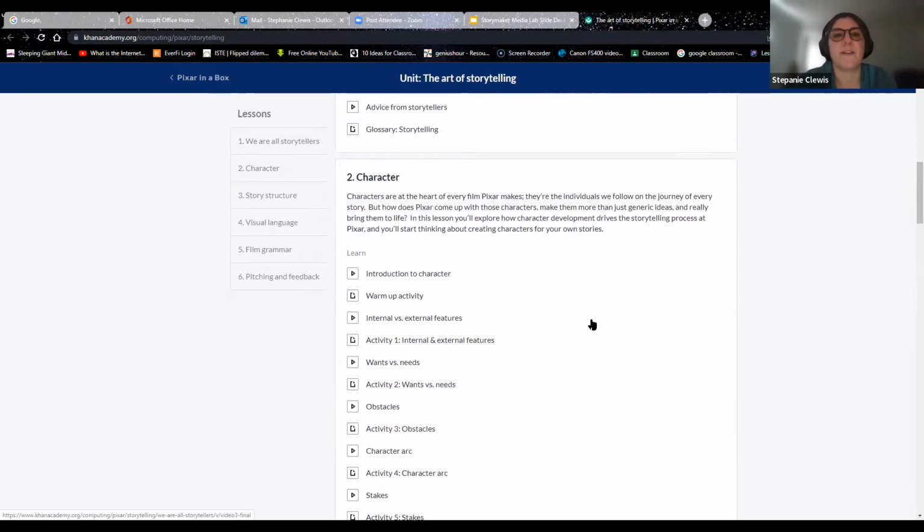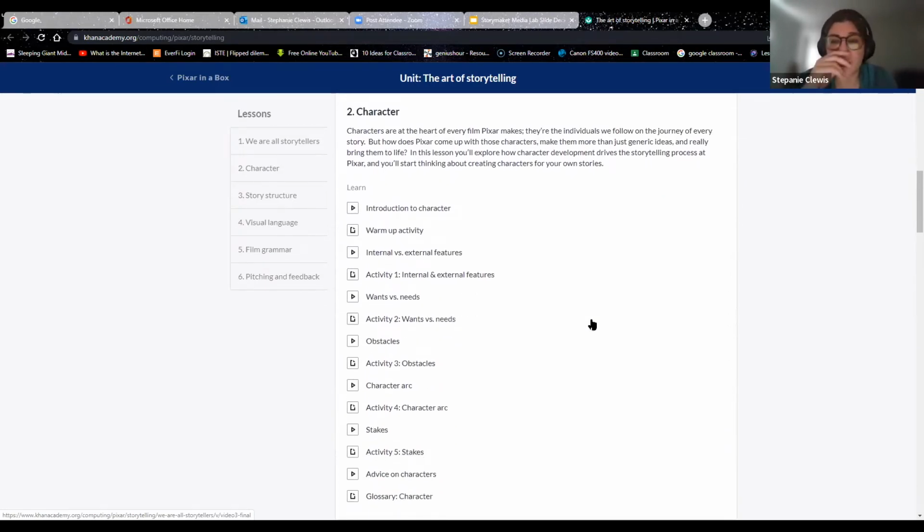And this just keeps going into characters. We don't spend a ton of time on characters because I only have my students for a quarter, which is 9 weeks. And just getting them to tell a coherent story is totally enough.